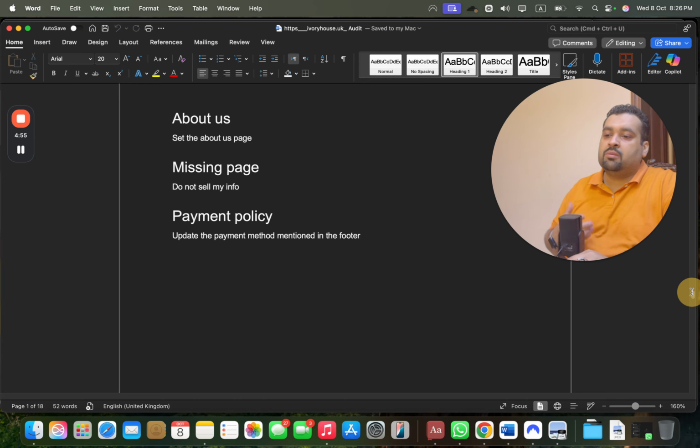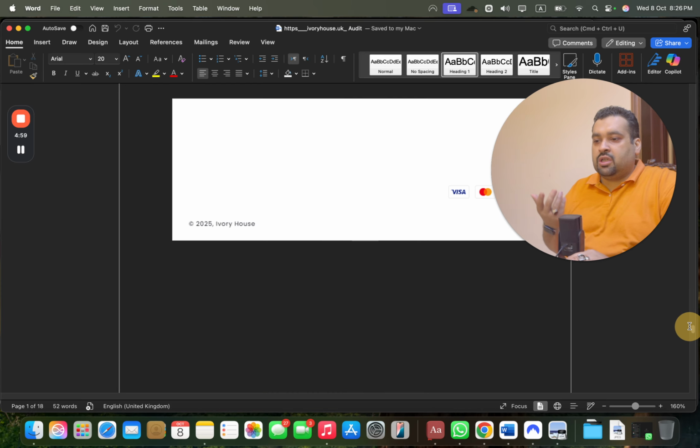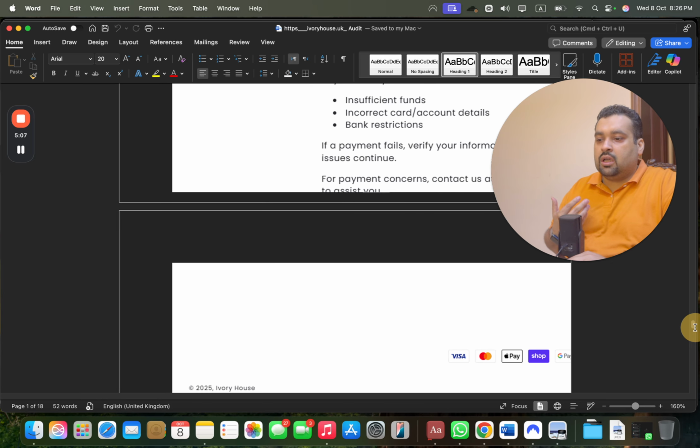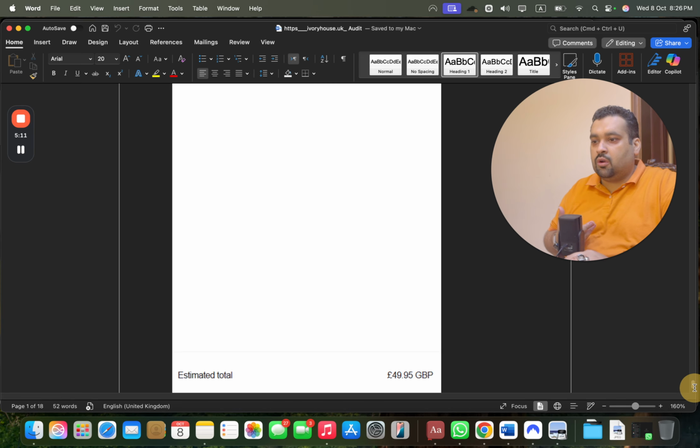The payment methods mentioned in the footer need to be updated with your payment policy page and your checkout page, because they were all not reflecting with each other. You may see the payment methods available at the checkout were 5, but they were showing more in the footer, and this caused confusion.